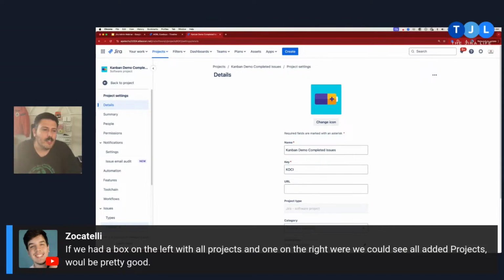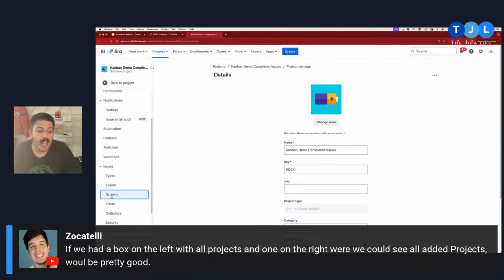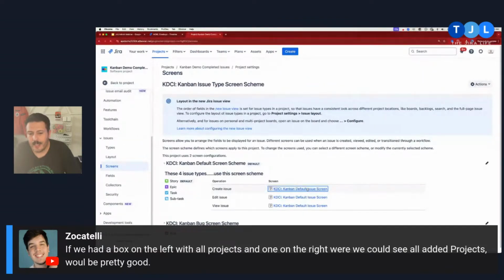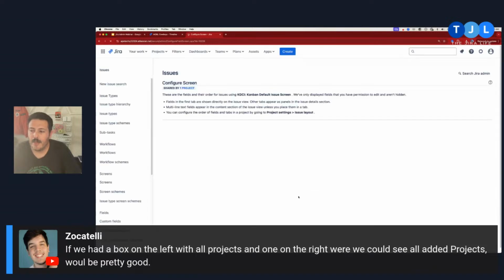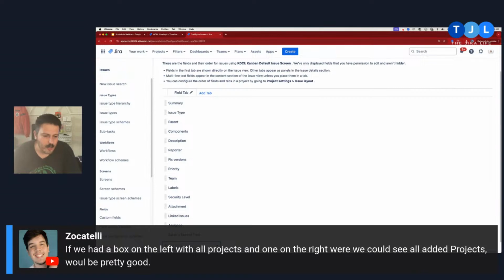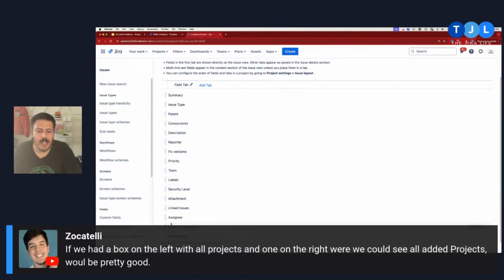So I like to do it this way, where I go into the project settings, I go to screens, and then I pick the screen that I want for that issue type. Then I go down to the bottom and add Sarah's special field, and I'm going to add Sean's field as well. And when I do that, that's it. That's all you've got to do. There's nothing special. But now watch what happens.